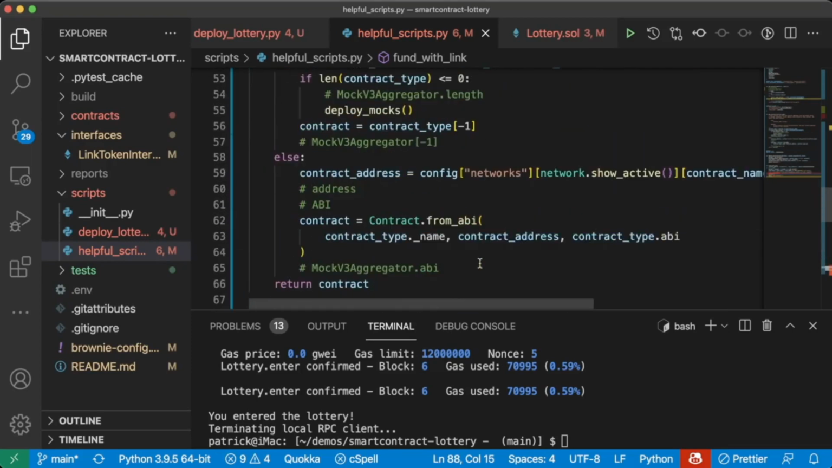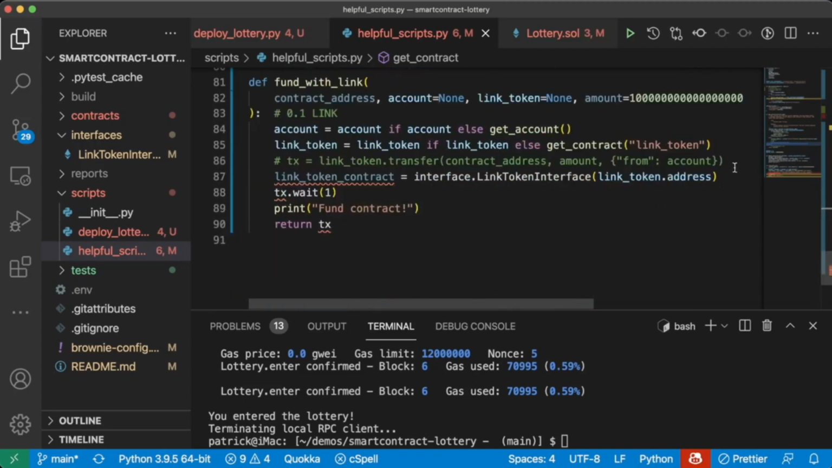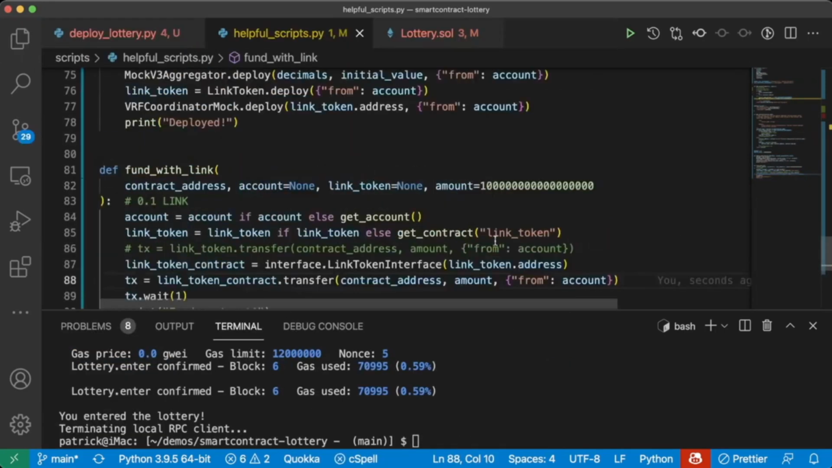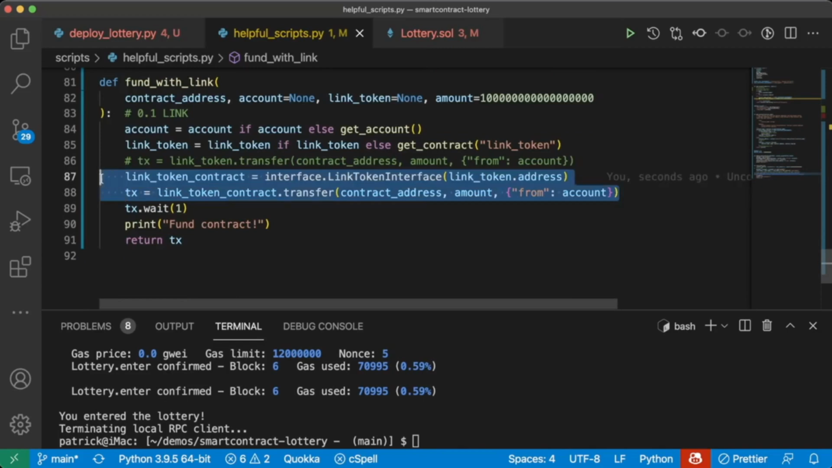So we saw up here this contract.fromAPI, which is great. This is another way we can do that exact same thing. So then we can just do link token contract.transfer, contract address, amount, from account. So this is tx equals. So this is another way to actually interact with contracts that already exist.